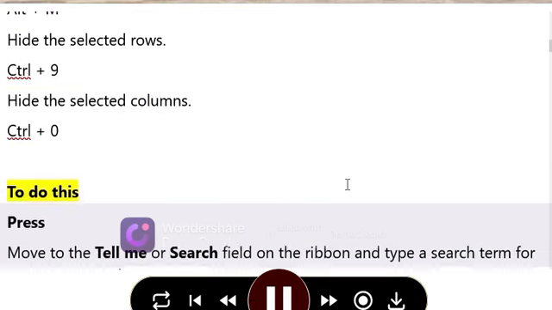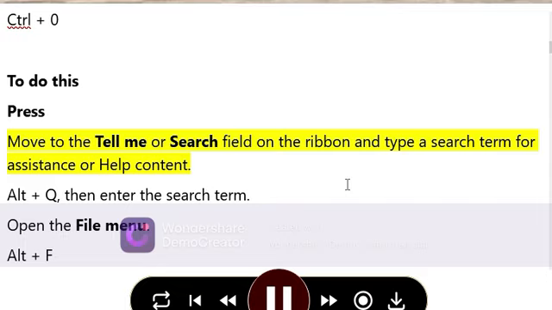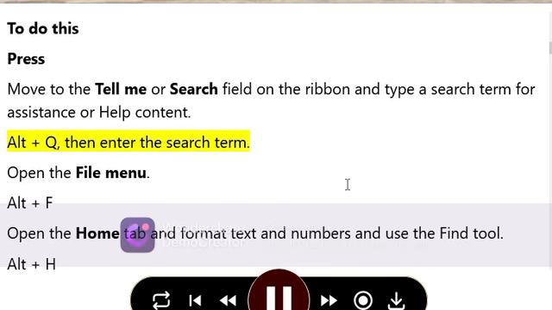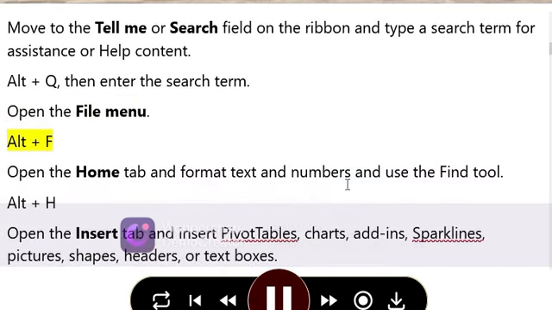To do this, press: Move to the Tell Me or Search field on the ribbon and type a search term for assistance or help content, Alt plus Q, then enter the search term. Open the File menu, Alt plus F.